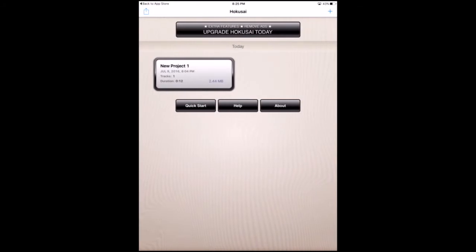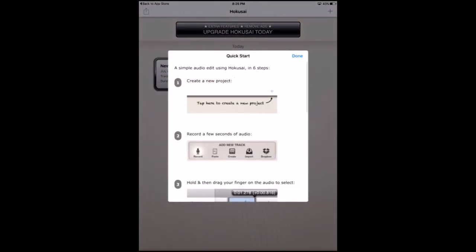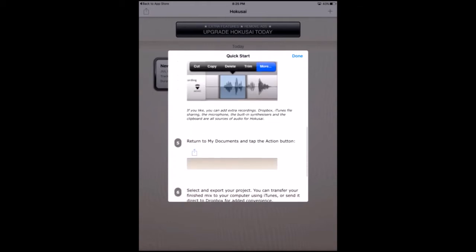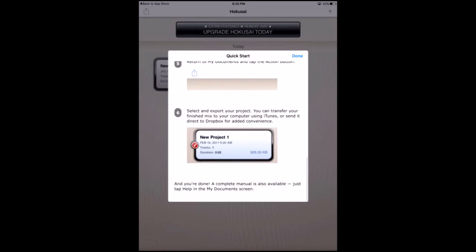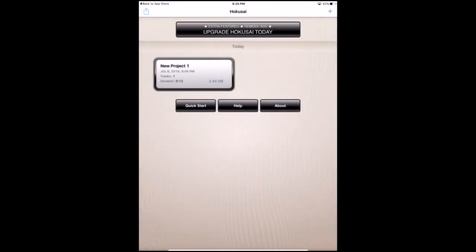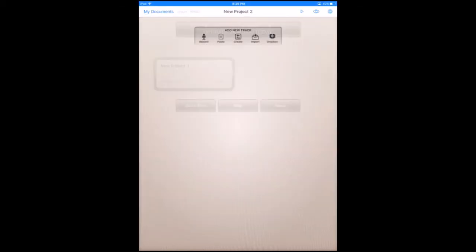You'll be directed to this screen. Quick start would pop up and it would talk you through the 6 basic steps of how to create your audio file, but I will direct you through those, so you can get out of that right away. This is the main screen, so we're going to click the plus button up in the top left hand corner, and that will start your project.